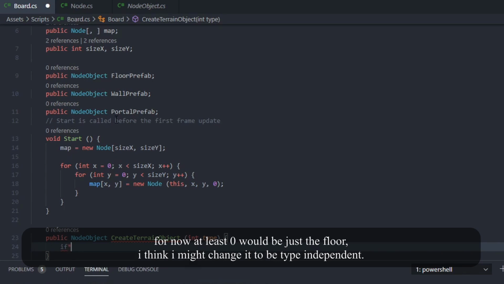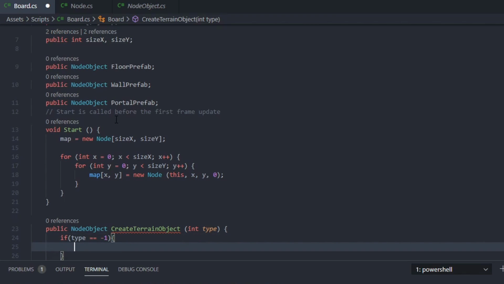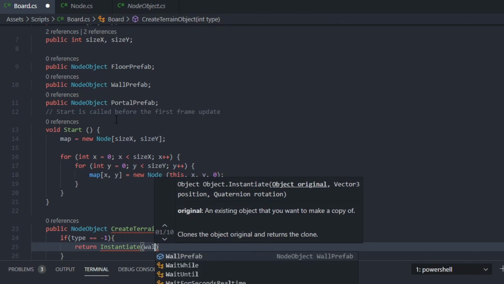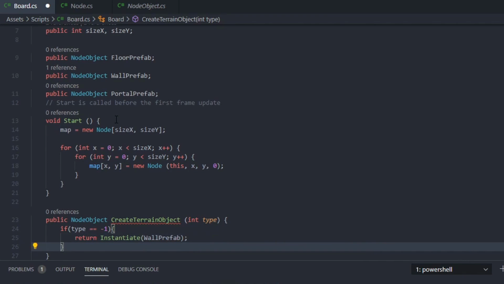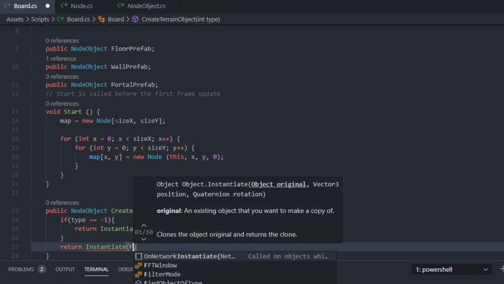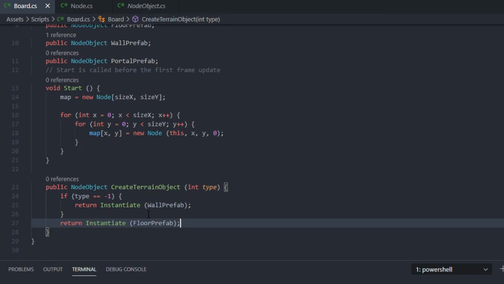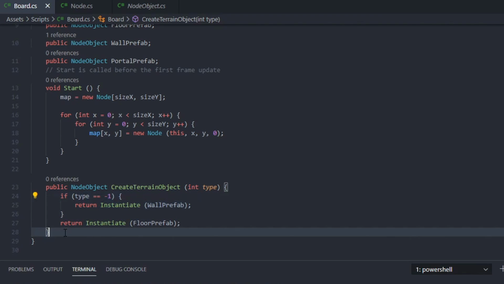So if type is equal to -1, so -1 would be a wall in our case, we would return instantiate wall prefab. And everything else for now would be simply a floor, so instantiate floor prefab. So if you want to have something else instead of walls, a third type, you just add another if here.